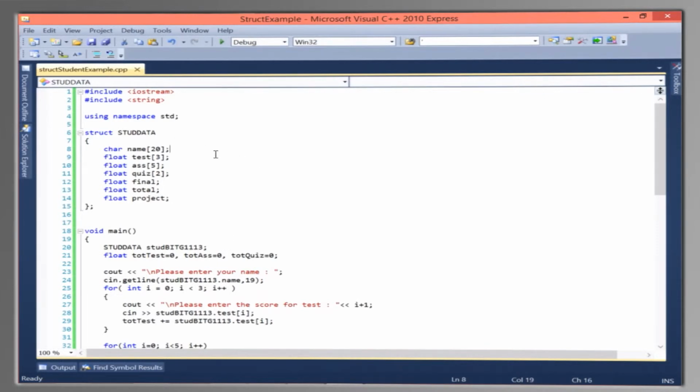Inside this example, I have already declared a stud data, which is a struct, and we have 7 members: the name, test, assignment, quiz, final, total, and the project. Note that the name, test, assignment, and also the quiz are actually arrays. So you can have arrays as members. To declare it, again, simply call the struct name followed by the variable name.